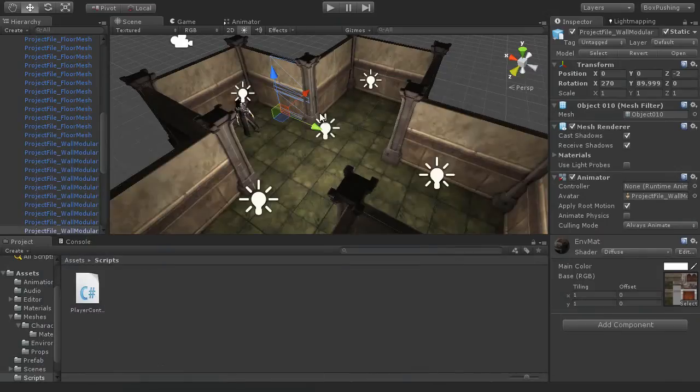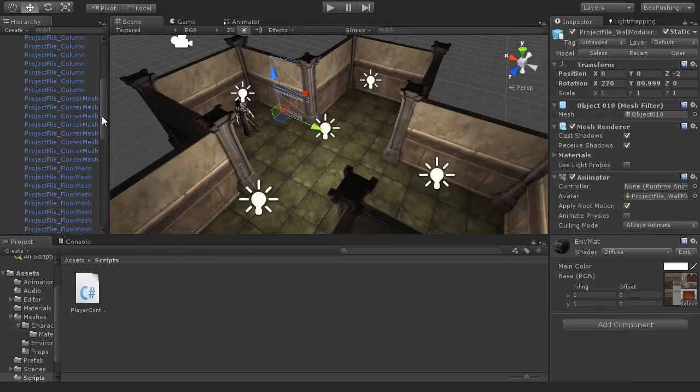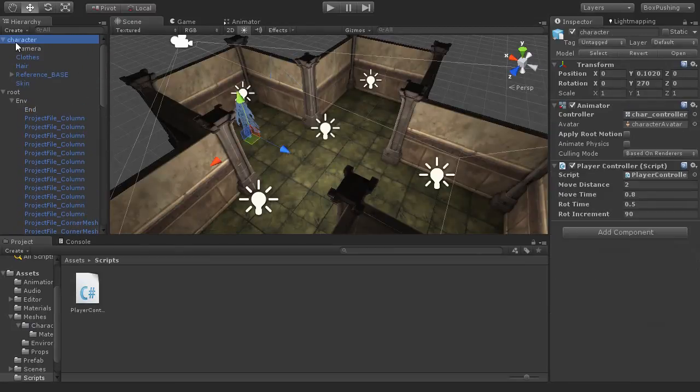So if I just minimize MonoDevelop and I scroll up in the hierarchy panel and I select the player character, you can see here in the object inspector for the player controller component that we have rot increment, and it's set to 90 degrees. I also have a property rot time, which determines the amount of time in seconds that it should take the player to rotate 90 degrees.